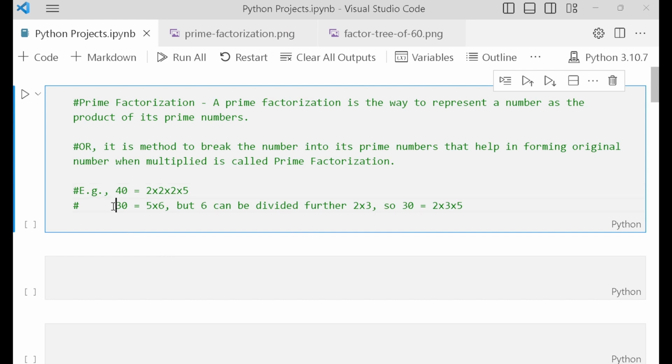Let's see one more example. We have the number 30 and we know 5 times 6 is 30. But the main problem is that 6 is not a prime number. So we further divide the 6 into 2 times 3, and finally we get the prime factorization of 30, that is 2 times 3 times 5.